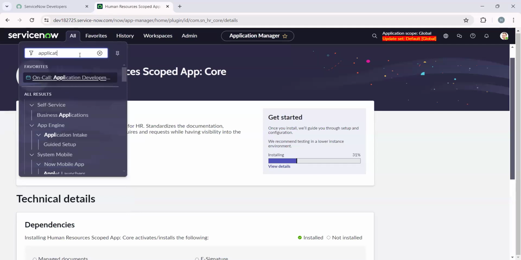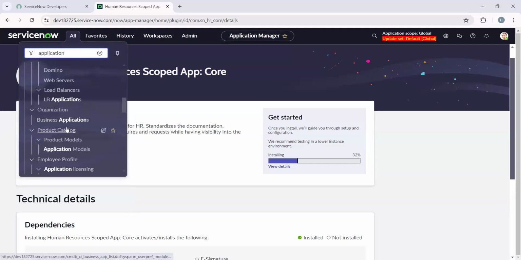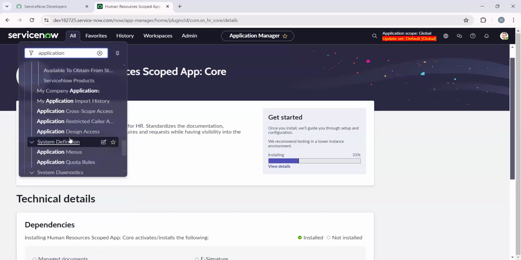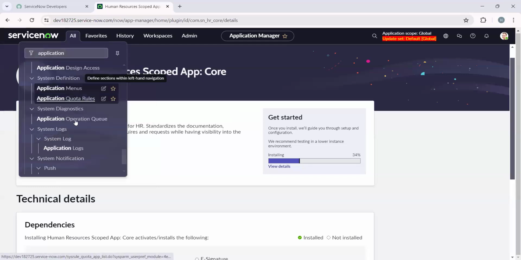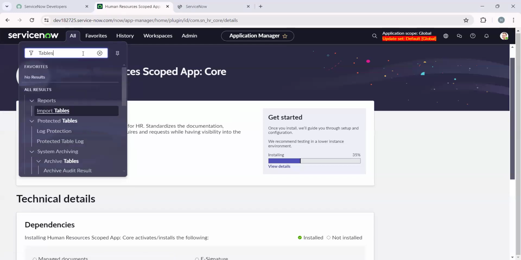Now if I have to go for applications, tables.